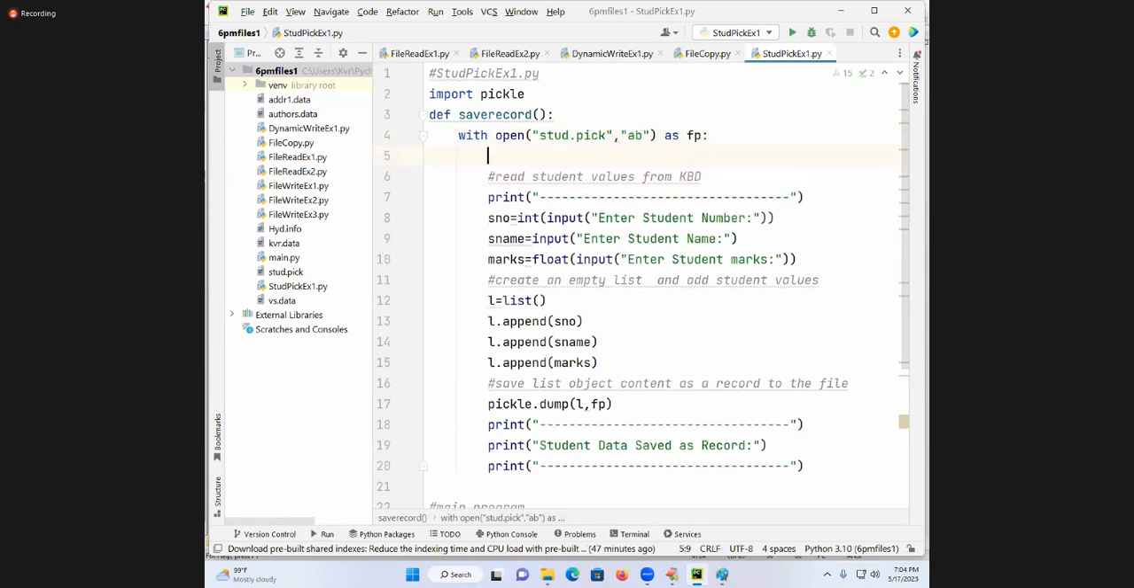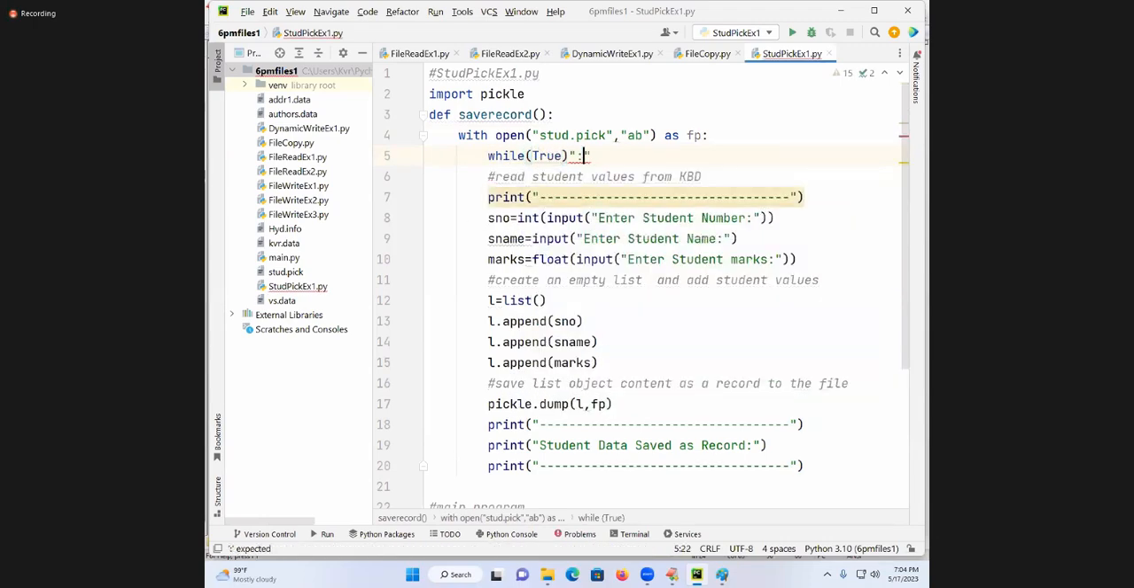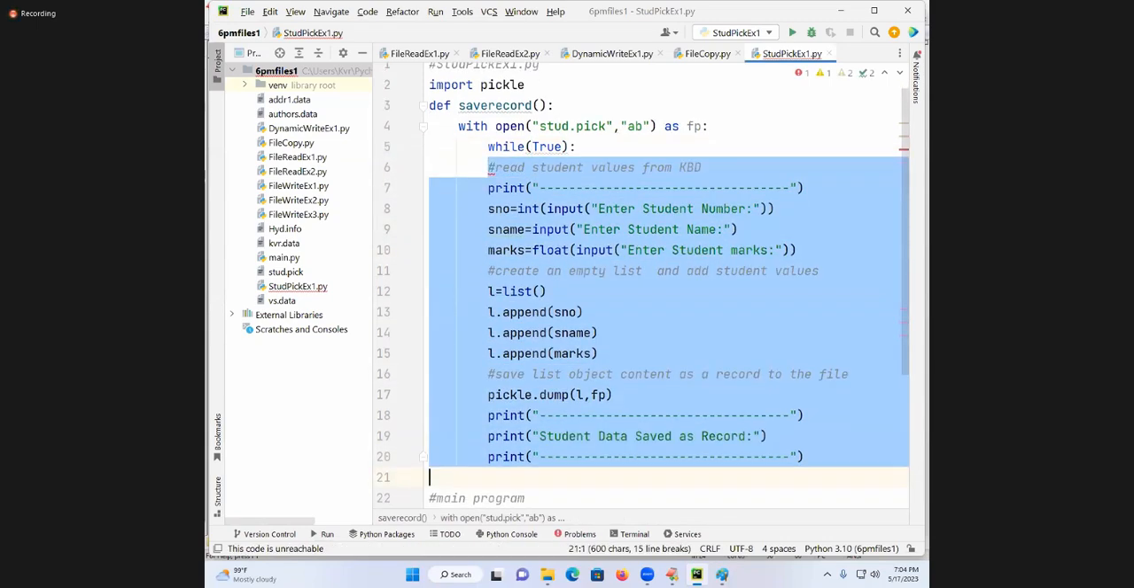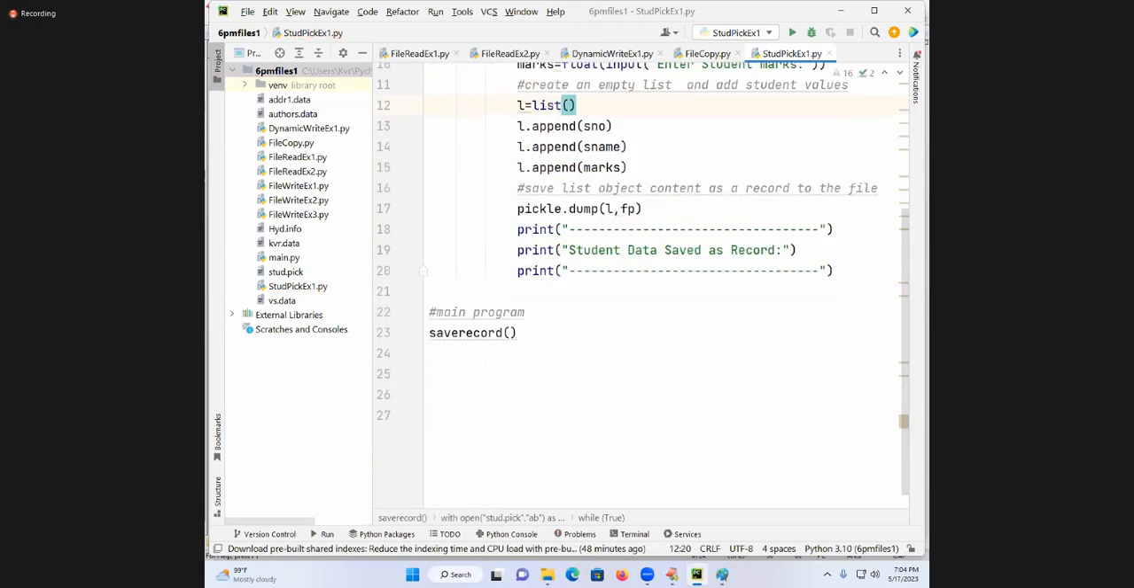In order to do this again and again, I can do it very easily with one simple format. What is that? While true. This logic you already know, students. While true, you are writing, and here ch is equal to input of: do you want to insert another record?